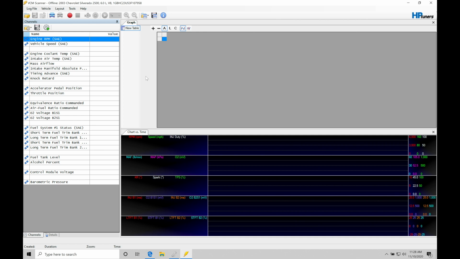So let's take a look at the three main areas or the three main aspects of the VCM scanner software first, and then we're going to jump in and talk about some of the other small details up here in the background. Now, if we're taking a look here under our first area over on the left-hand side, this is known as our channels list. The channels list is going to be what available channels we have to log with the vehicle that we're working with. Now, in this case, I want to point out a few things.